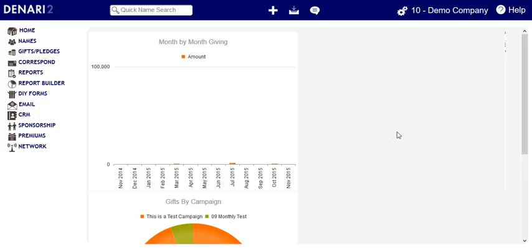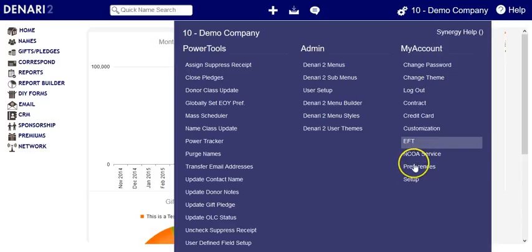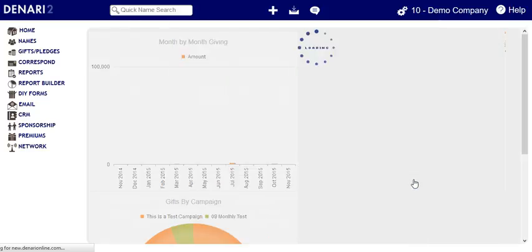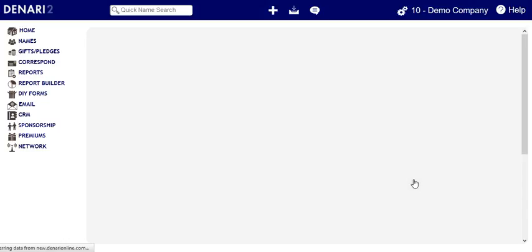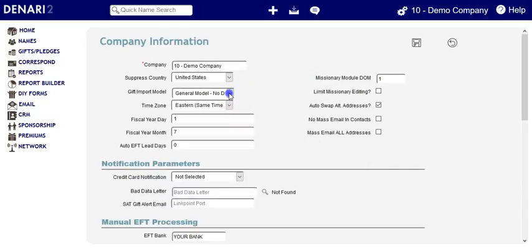There are three models available for the import process. Let's click on the gear icon and then Setup. Here we see the gift import model field. The drop-down shows three options: the general fund from donor jurisdiction, default fund from appeal campaign, and general model, no defaults. You can choose the option that best fits your needs. We'll start by discussing the general model because it's the simplest and most popular method, and we'll discuss the first two later in this session.